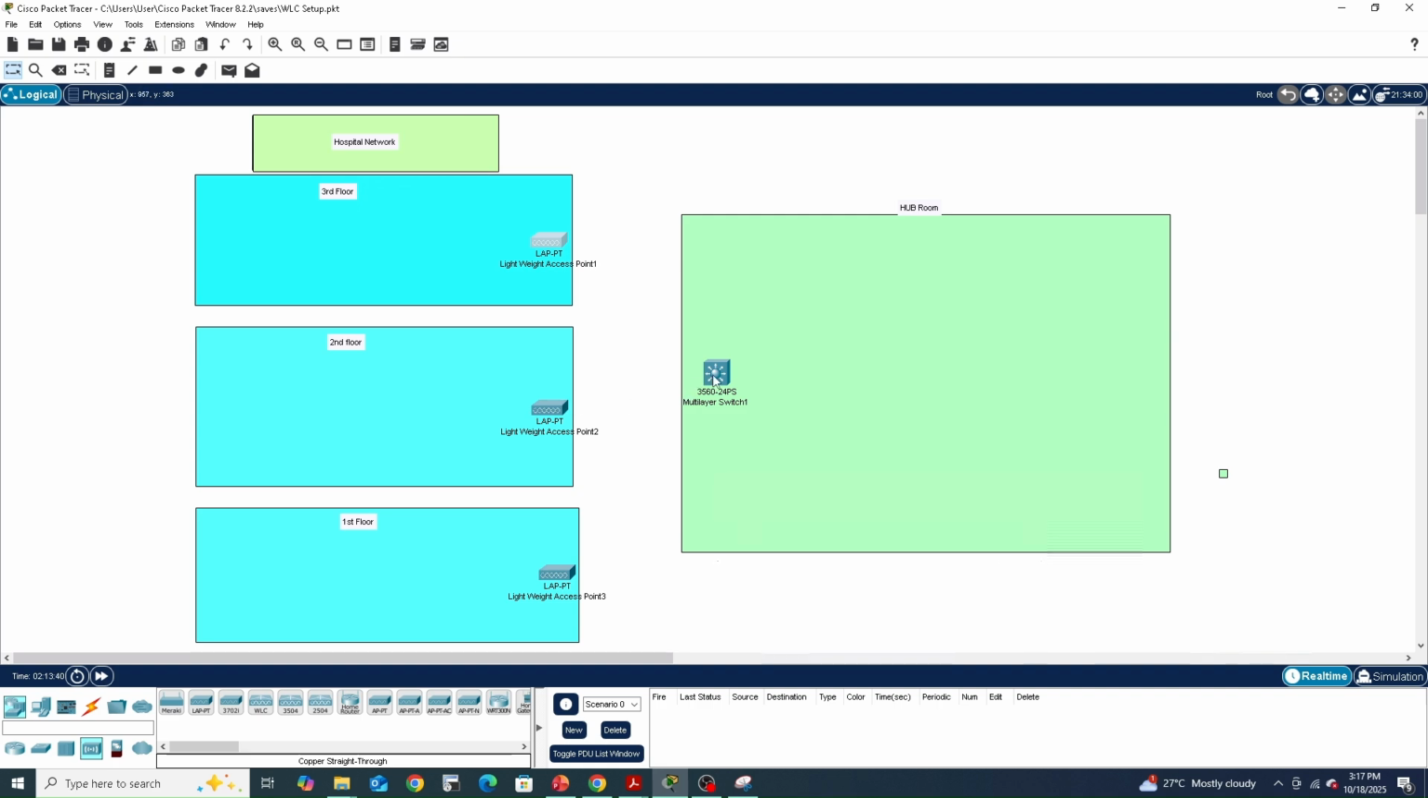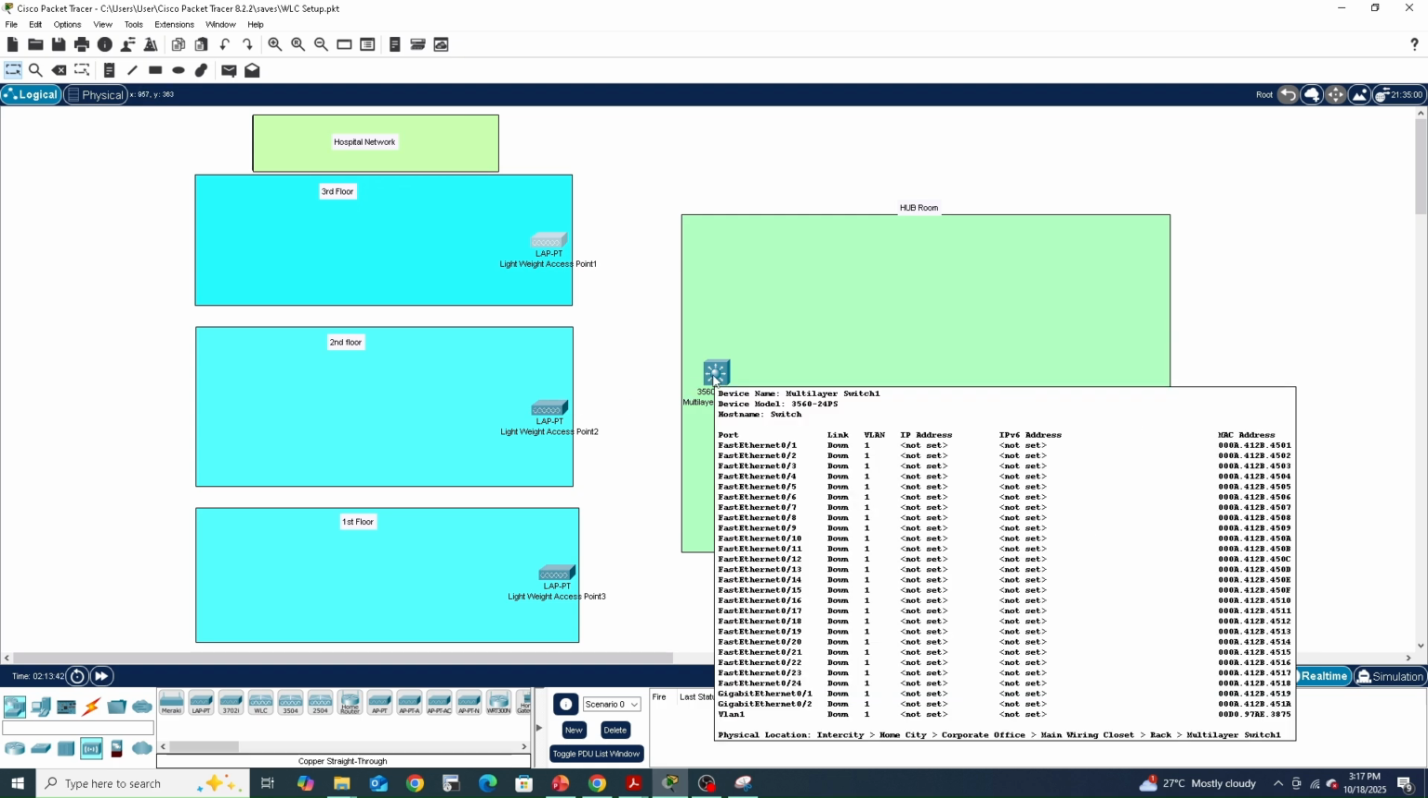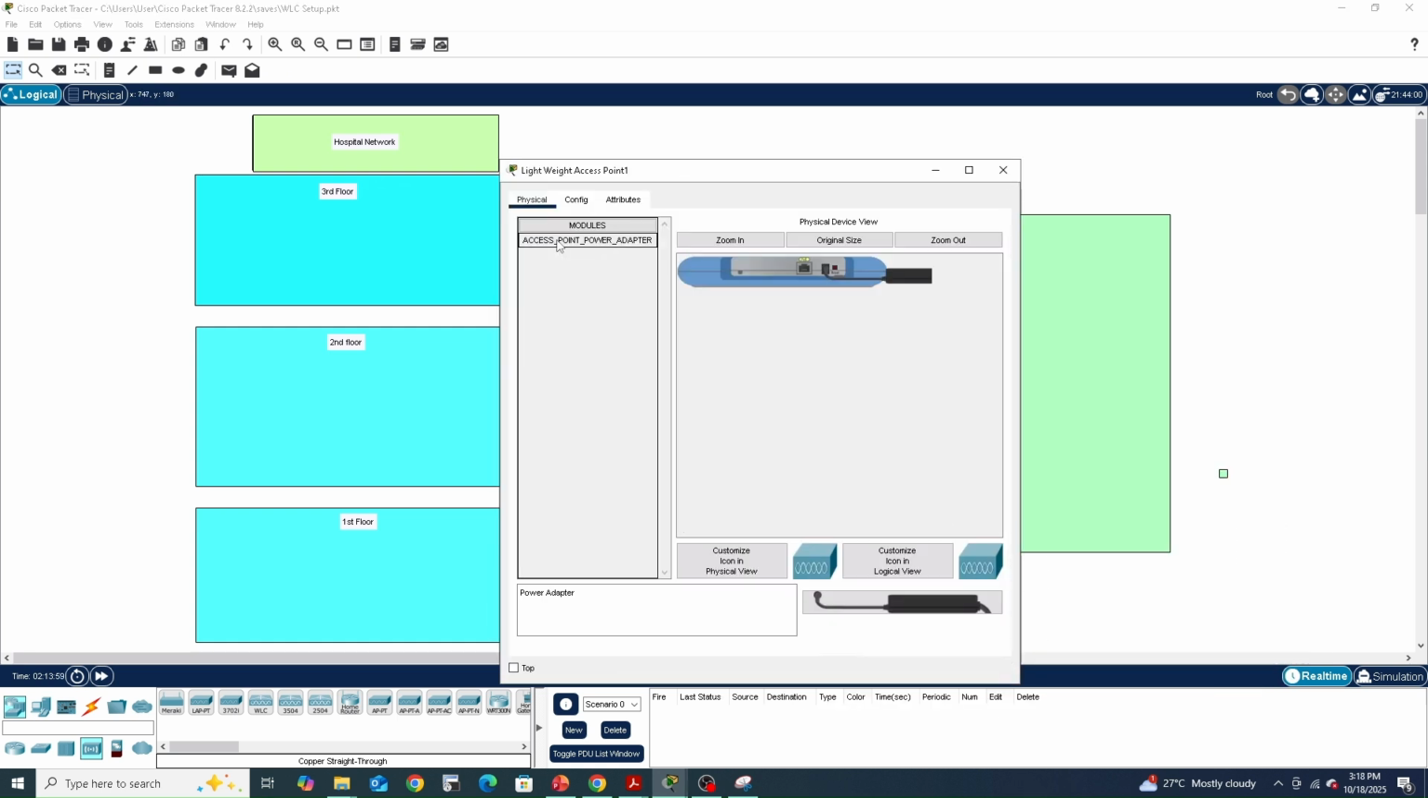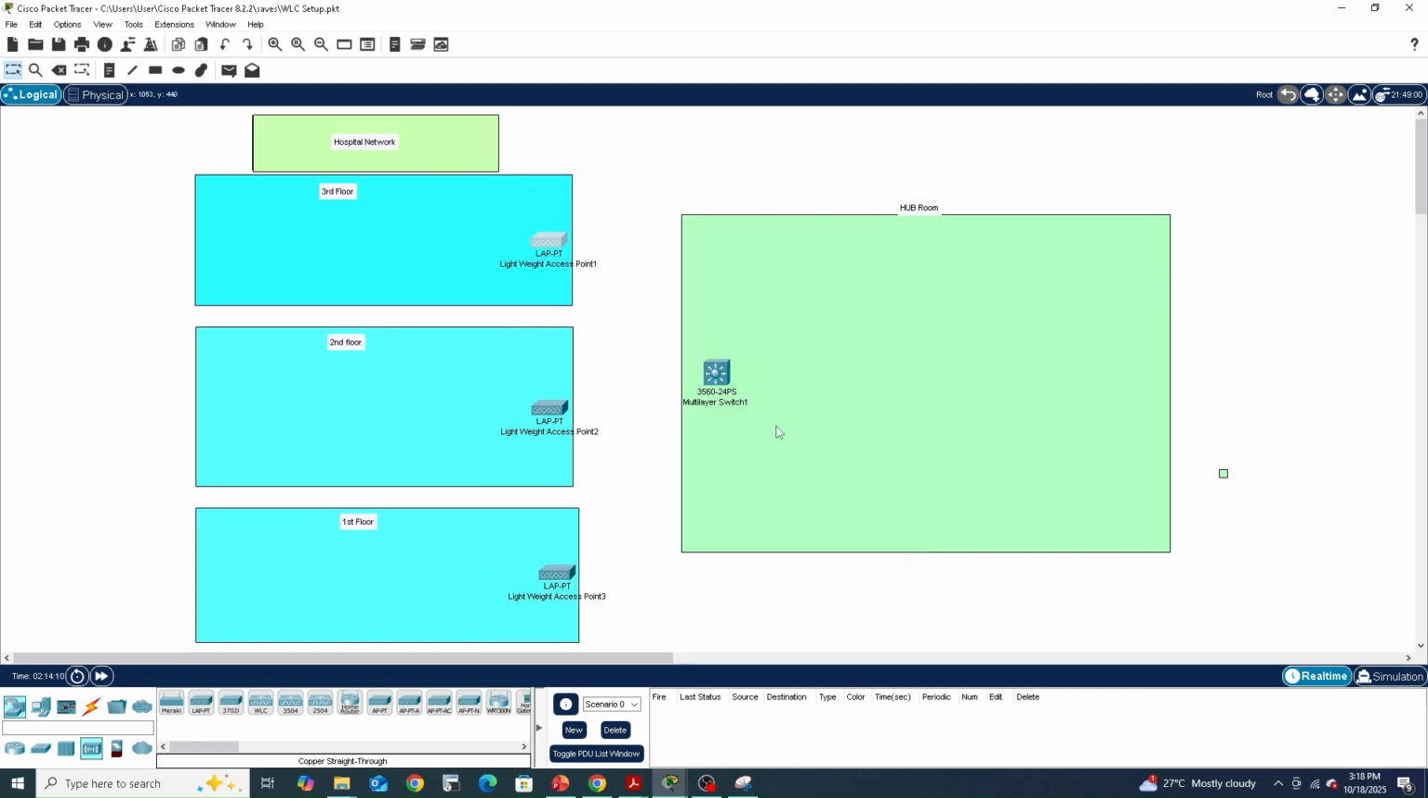or without a power supply, if this L3 switch is having the inline power, that means the ports you see here on this L3 switch, FastEthernet 0/1 to 24, all have the inline power that can power up the lightweight access point. They don't need a separate adapter. For example, in this case, I just showed how to add the adapter, but even without adding the adapter, just by adding the cable itself, these APs will get powered up.